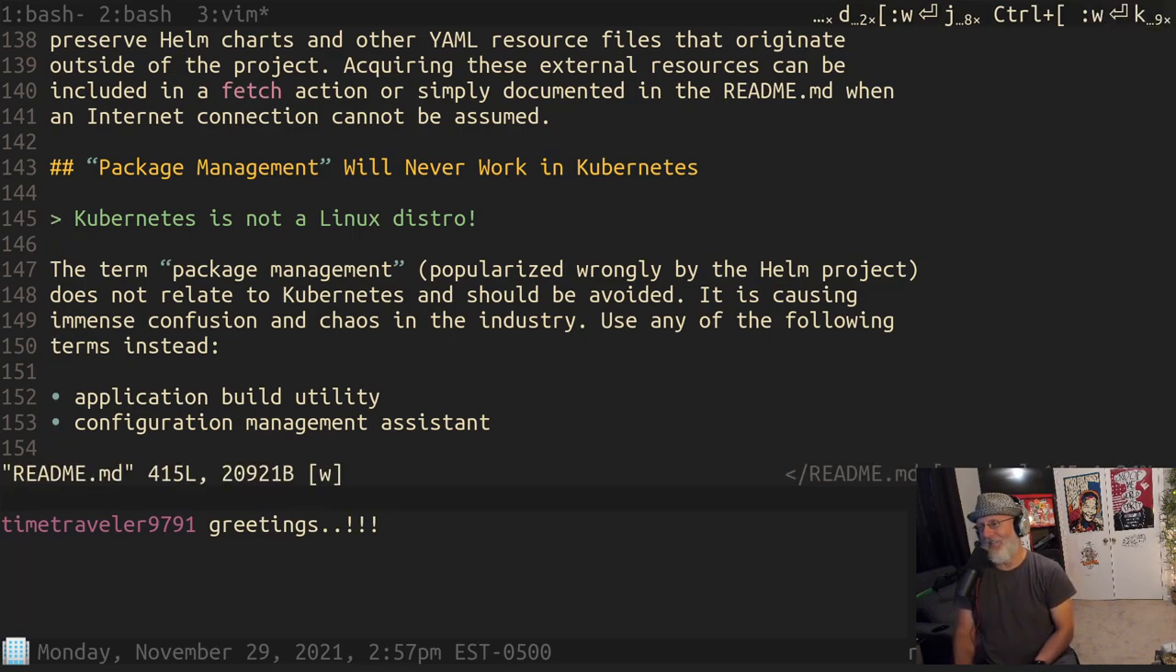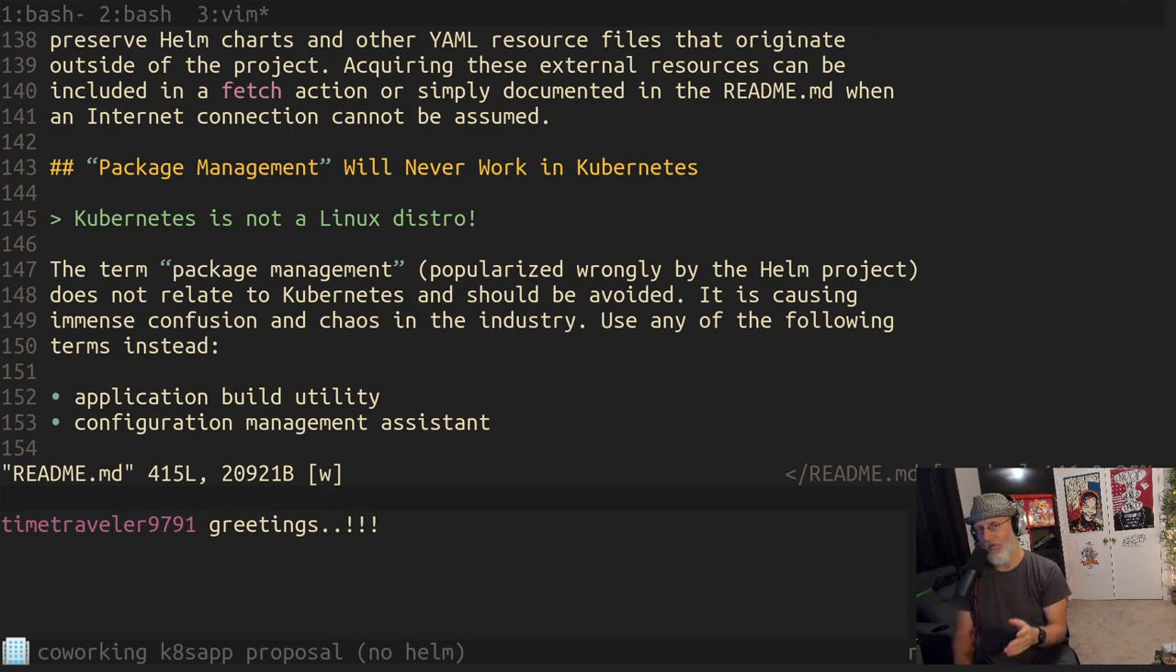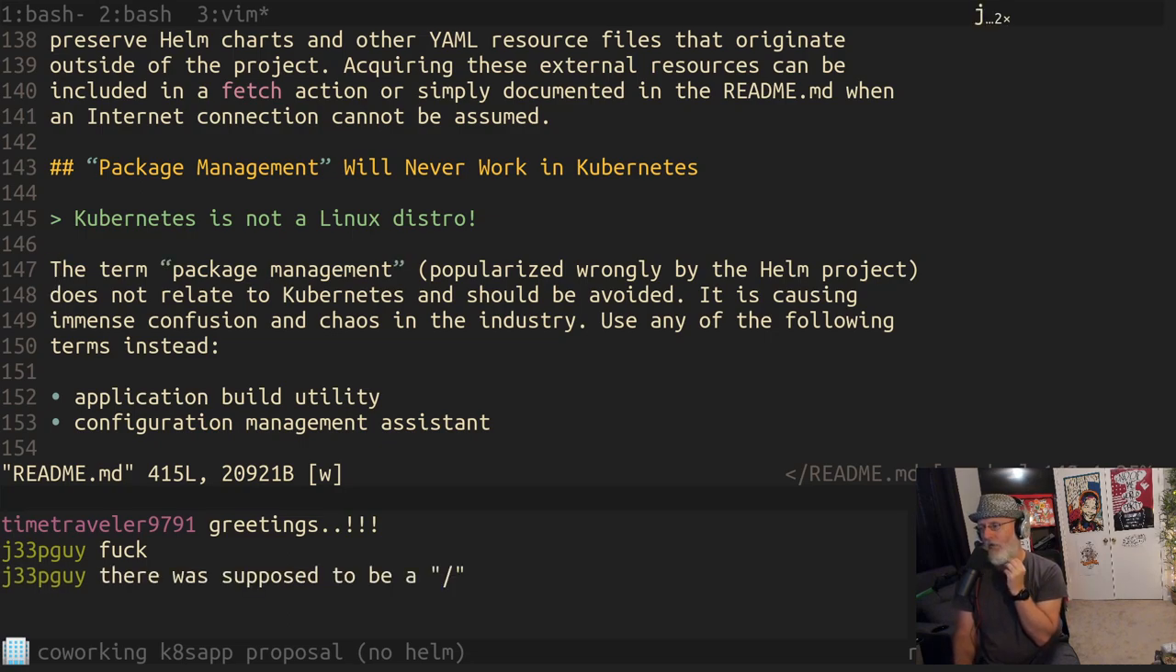So, Kubernetes is not a Linux distro. I don't know if there's a better way to communicate my frustration with Helm and those approaches. There's not enough swearing. Kubernetes is not a fucking Linux distro. Stop treating it like it. The term package manager popularized wrongly by the Helm project does not relate to Kubernetes and should be avoided.